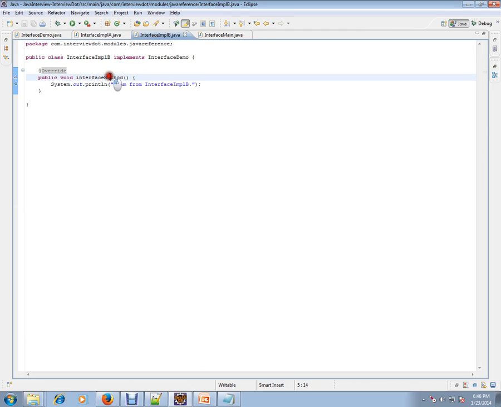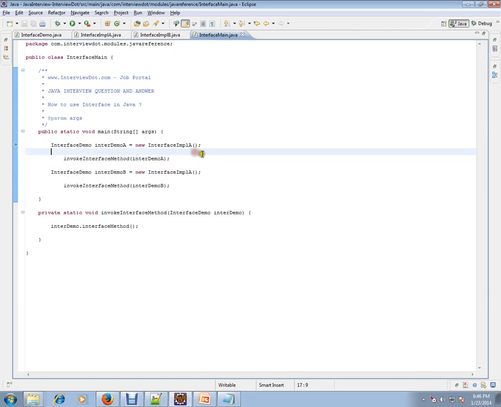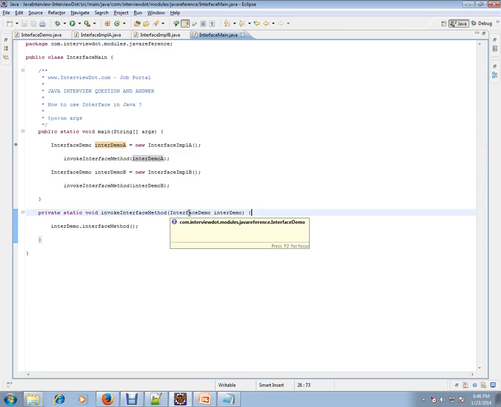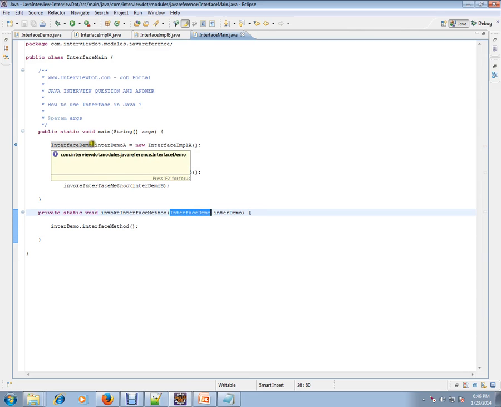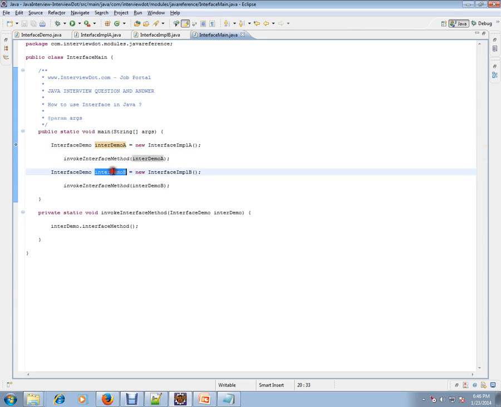So I am creating an object of implementation A and implementation B. I am creating an object of these two, and I am calling this method. If you see here, it is accepting this interface, but it is accepting the object of implementation A and B.